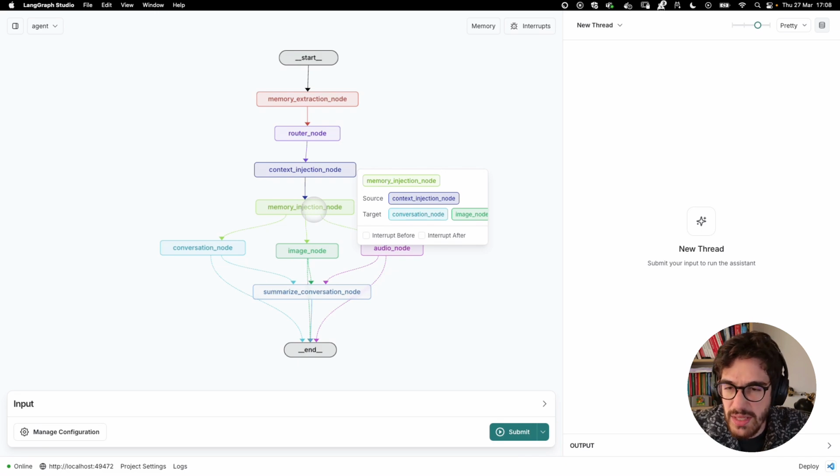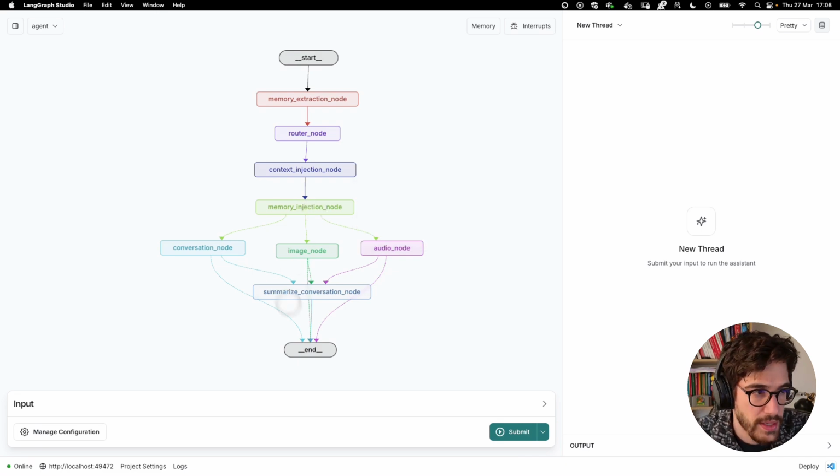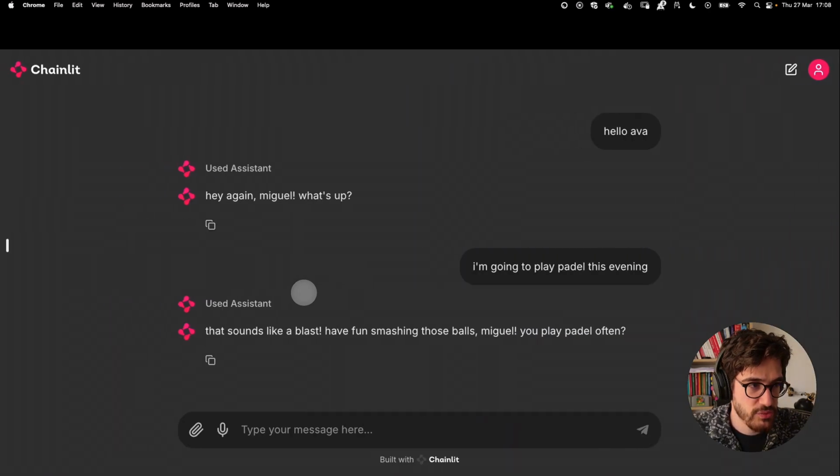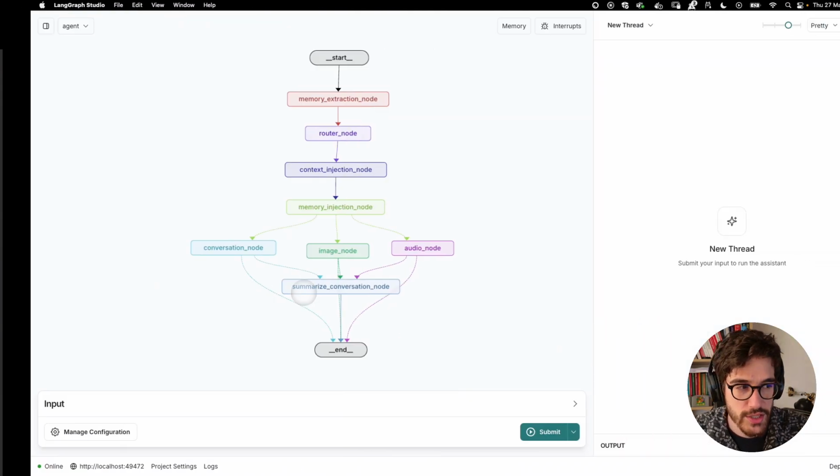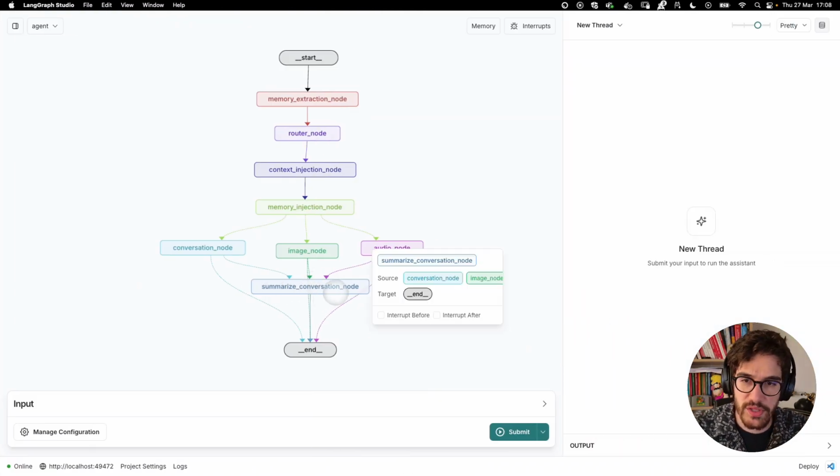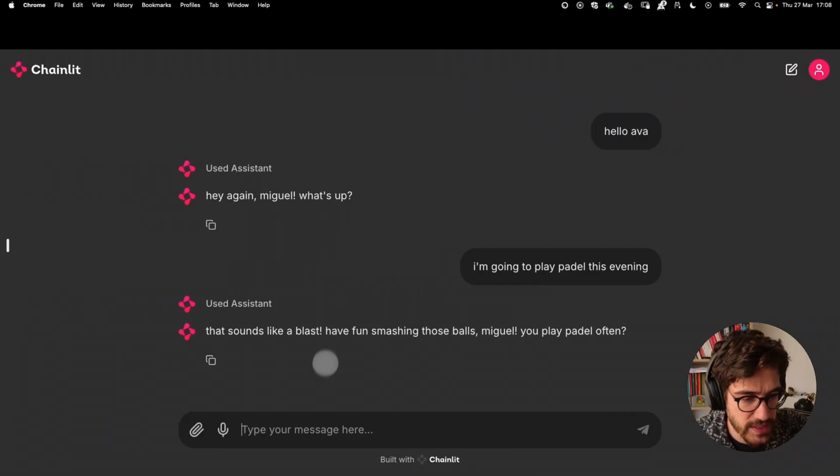In this case, it's not even relevant, to be honest. And then it's just going to generate the conversation node, because as we said, the router node is going to say conversation. So conversation node and end. The conversation is just 4 messages long, so the summarization is not going to be triggered, all right? But what happens if I say, can I hear your voice?